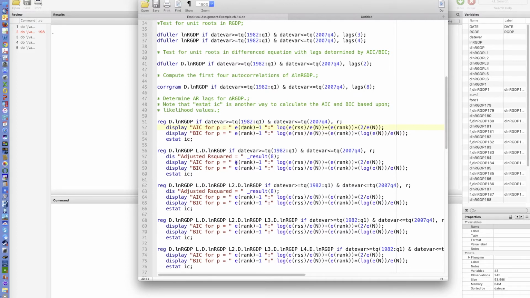But P doesn't include the constant, so I take eRank minus 1. There's 1 lag here. That's what P is. It's 1 less than the number of coefficients. And this is just telling you what P is on the output so you know what it is. And then I just threw in a colon in quotes, so it's a comment.